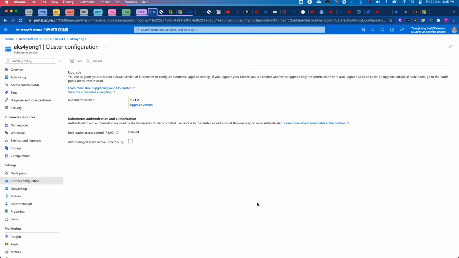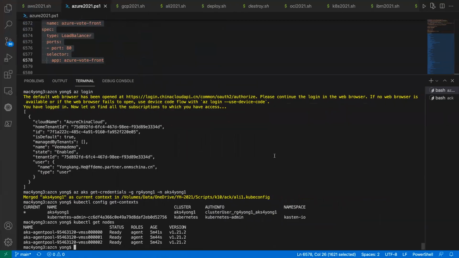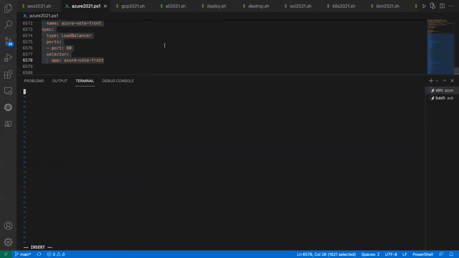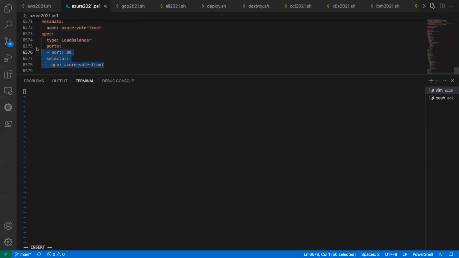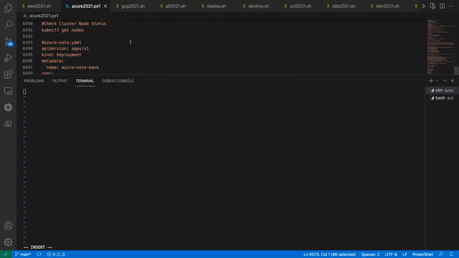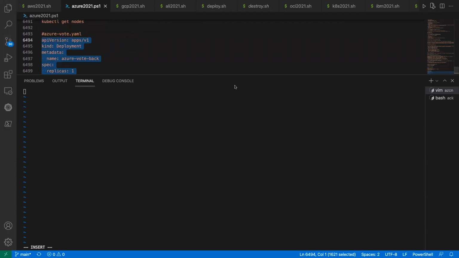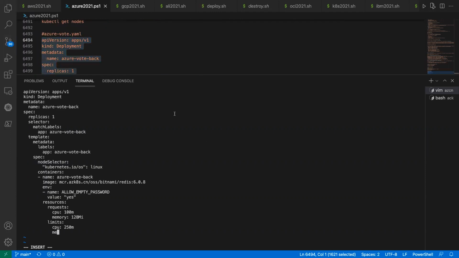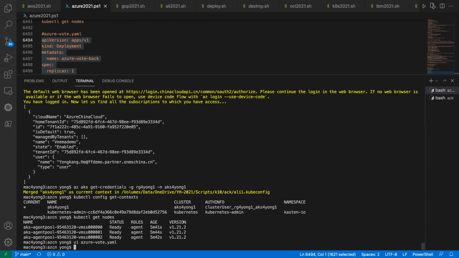Let me come back to the Azure VS Code. Now I want to create a YAML file called azure-vote.yaml. I use vi, or you can use any tool you're familiar with. I need to copy the YAML file from up here. It's a little bit long, so I copy and paste it here, verify everything is good, and save the YAML file.